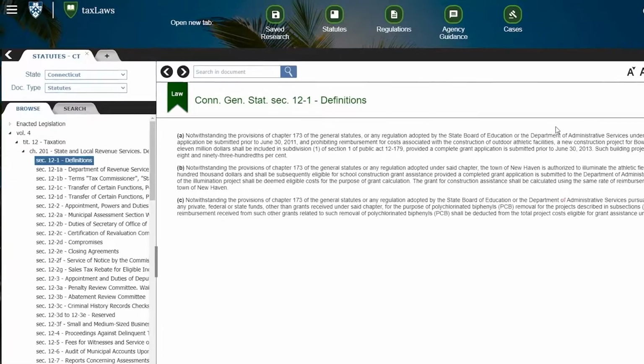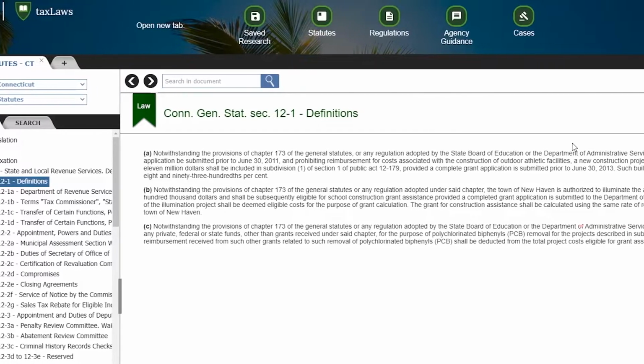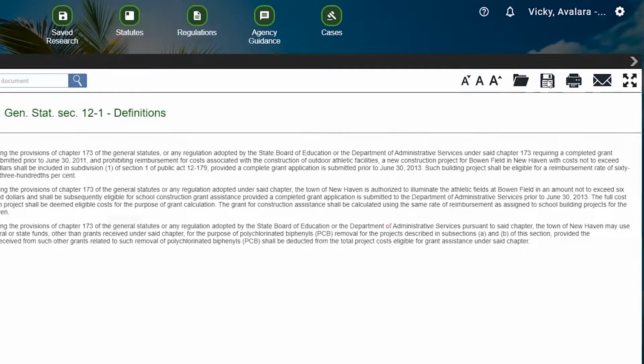Notice on the Tax Laws page, the first tab is Saved Research, which allows anyone doing extensive research for audits, new product offerings, or disputes to save all of their work into a neat, comprehensive file. This feature gives you the ability to save your research from anywhere in the Tax Law section by simply clicking the Save icon on the screen.